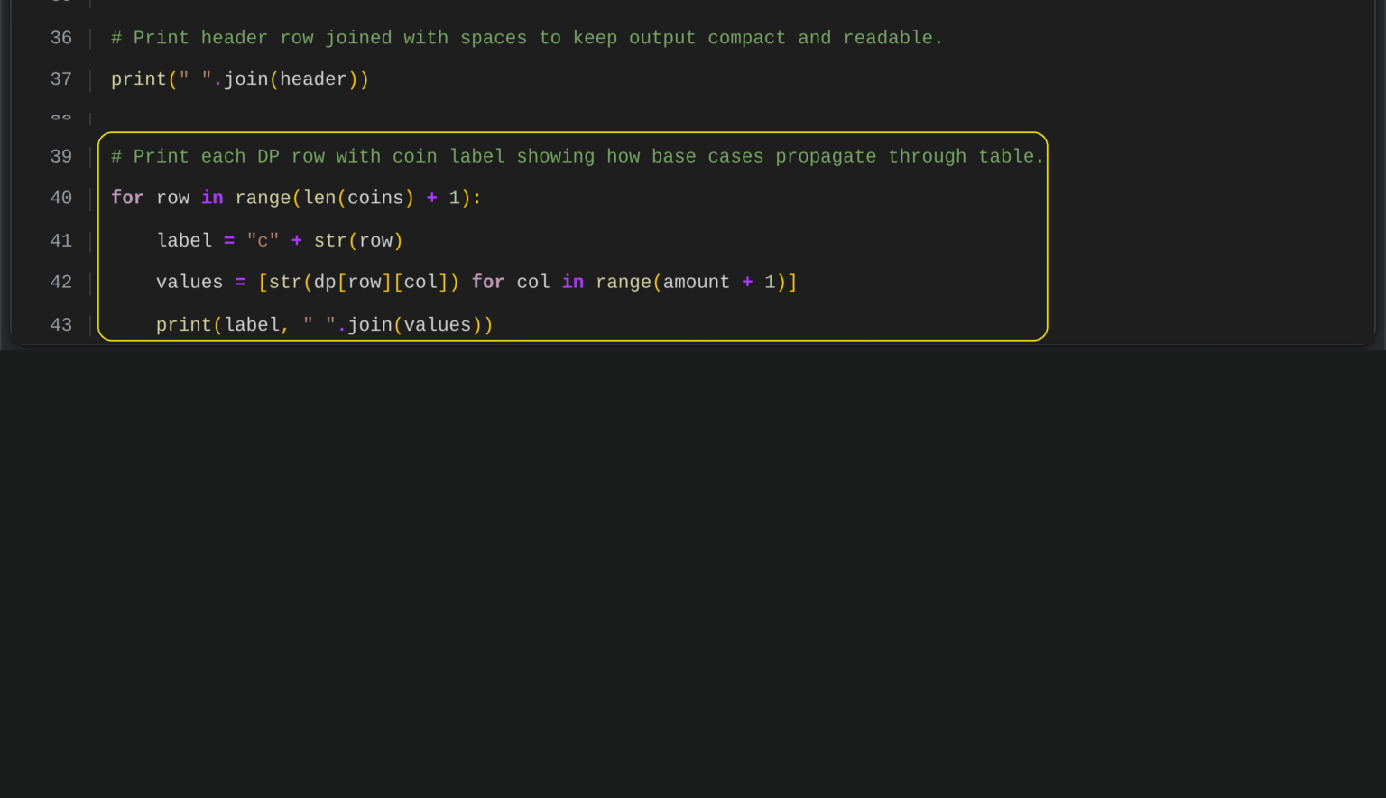We iterate over each row of the dynamic programming table, where each row corresponds to a particular coin choice, including the option of using no coins. For clarity, we label each row with the letter C followed by its row number to indicate which coin or combination it represents. We then collect the values in that row, convert them to strings, and print them. These values show how many ways we can make each amount using the coins considered up to that row, making it easy to see how the base cases shape the rest of the table.